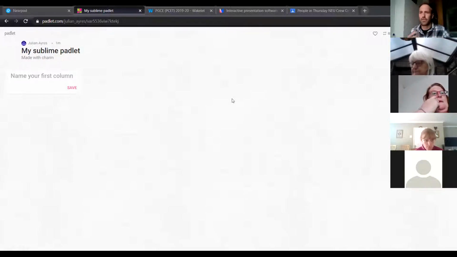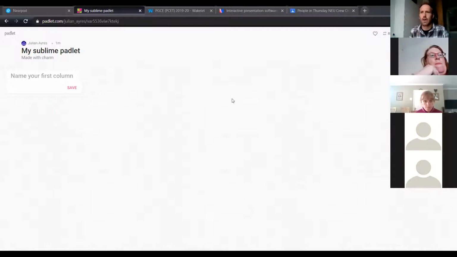And it depends how often you're going to use them. For myself, because I use them for lots of different classes, I have the upgraded version, which I think is about £9 a month. But if you just want the free Padlet, you want to practice it, you can do that, and it's absolutely fine.